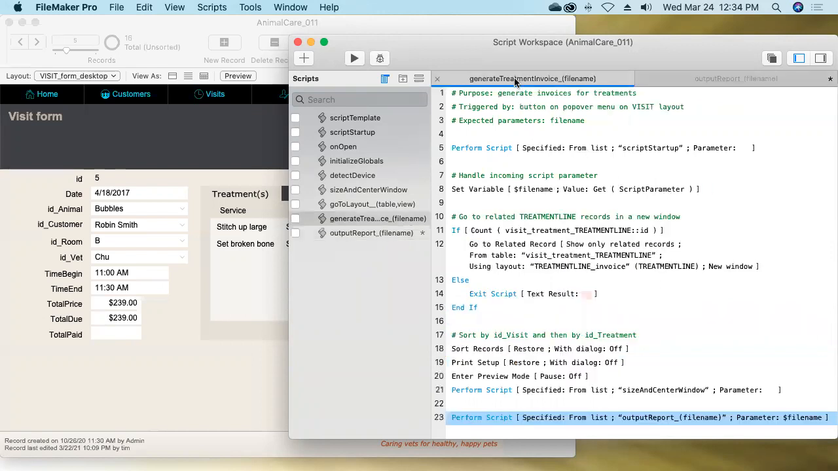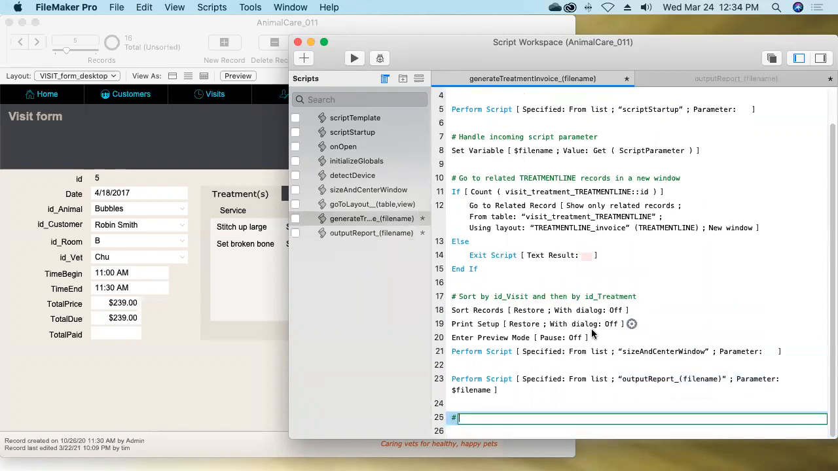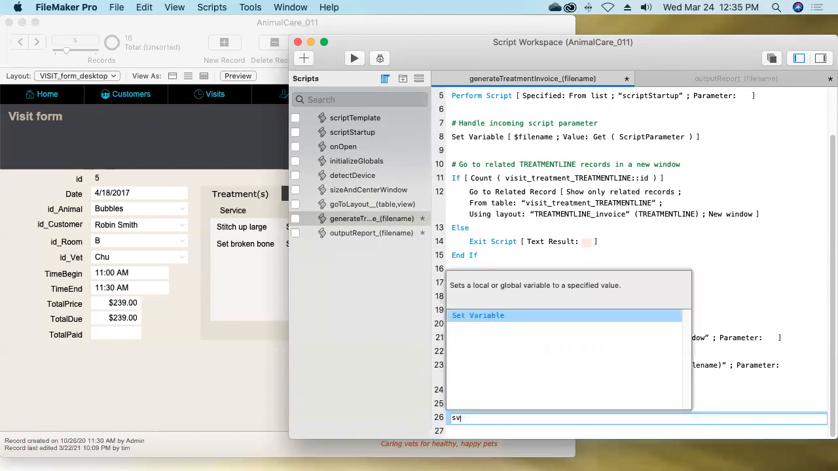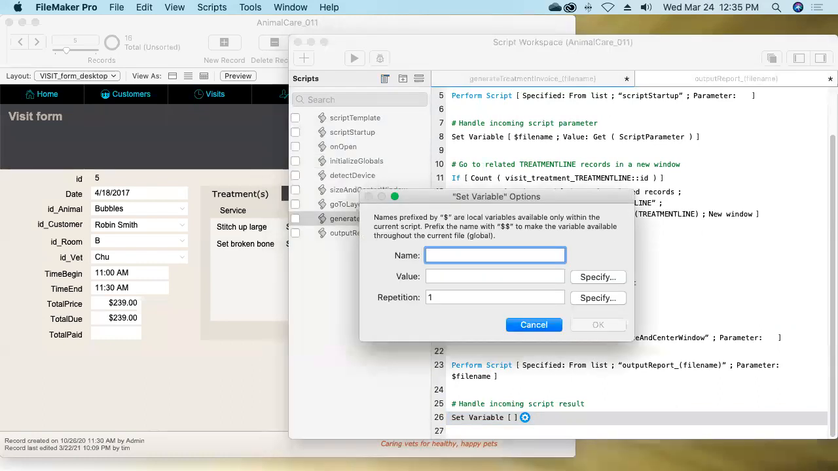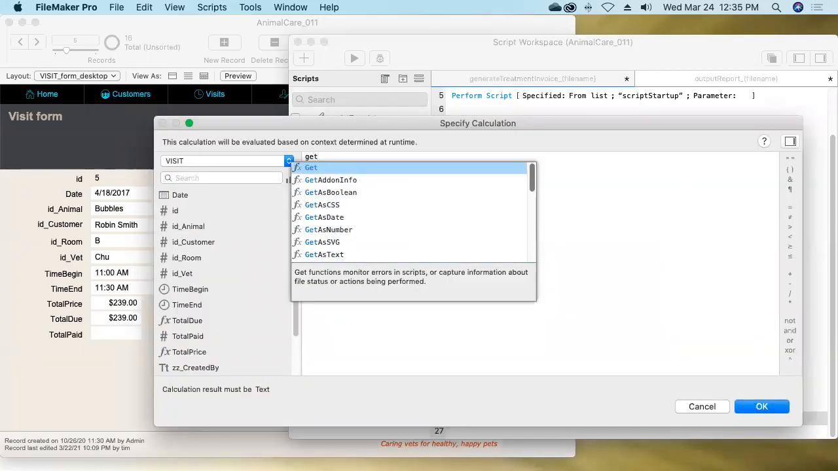Now that we're going to be passing back a script result to the script that called this one, let's go to the script that called this one and handle that incoming script result. I'll set a comment here: handle incoming script result. It's coming back from the script that most recently passed back a script result would be a more accurate way to say it. And then we'll capture that script result in a variable. So I'll type SV, hit return, hit the space bar. We'll call this variable $result. And you probably guessed already that when we go to specify what value we want it to use, we're going to use one of those wonderful get functions.